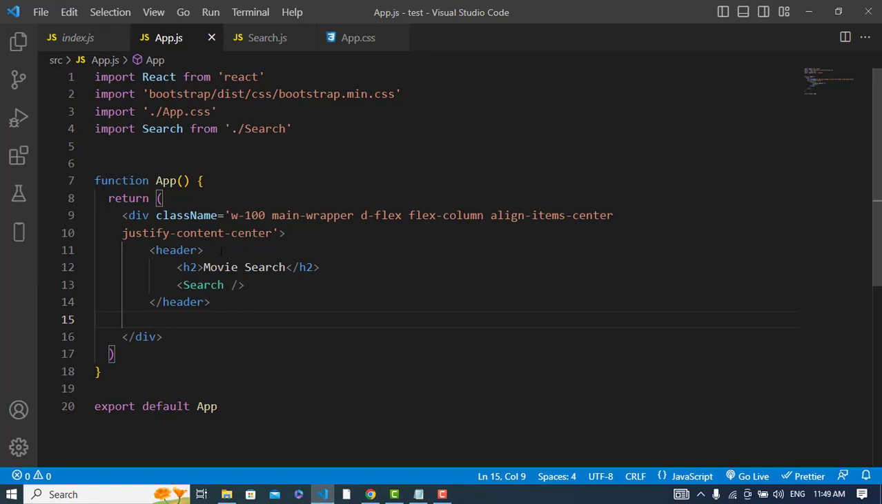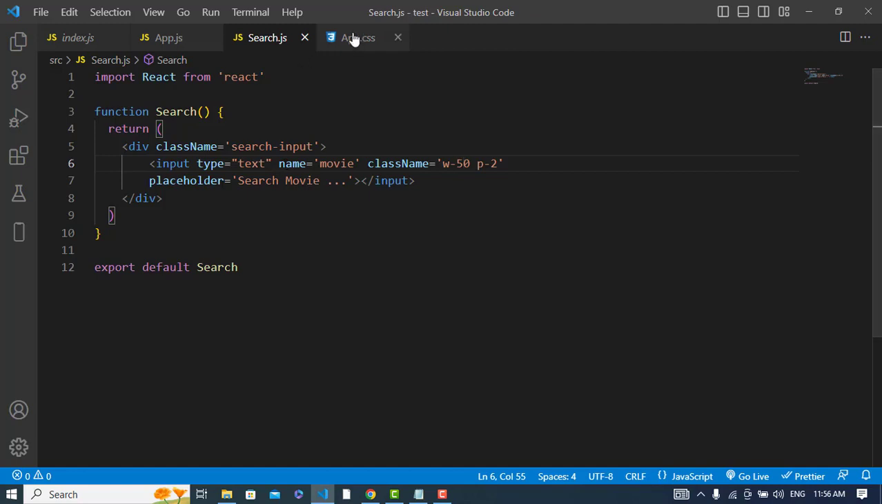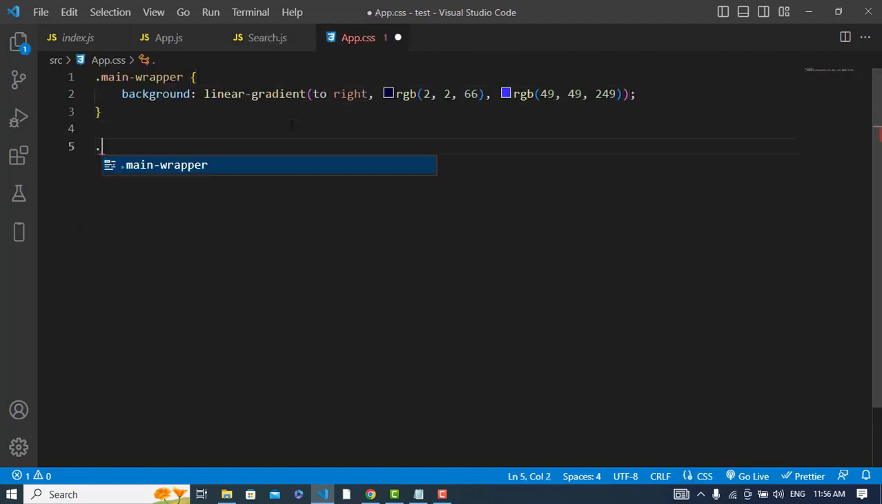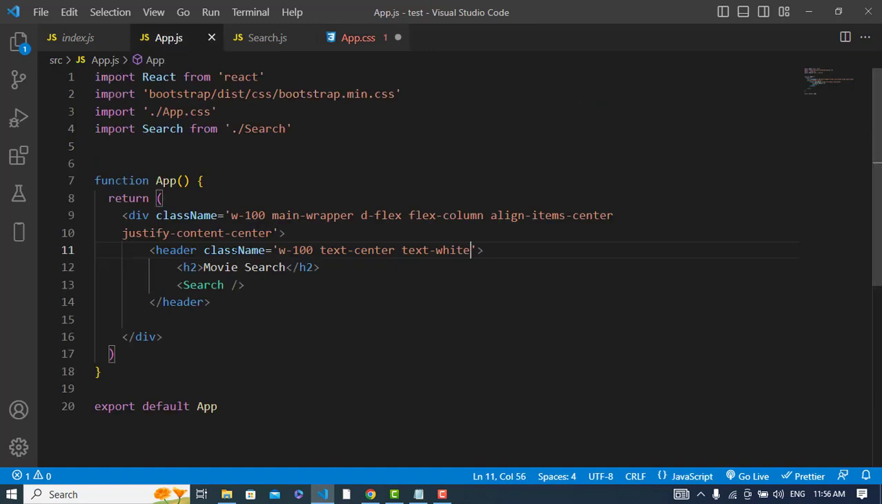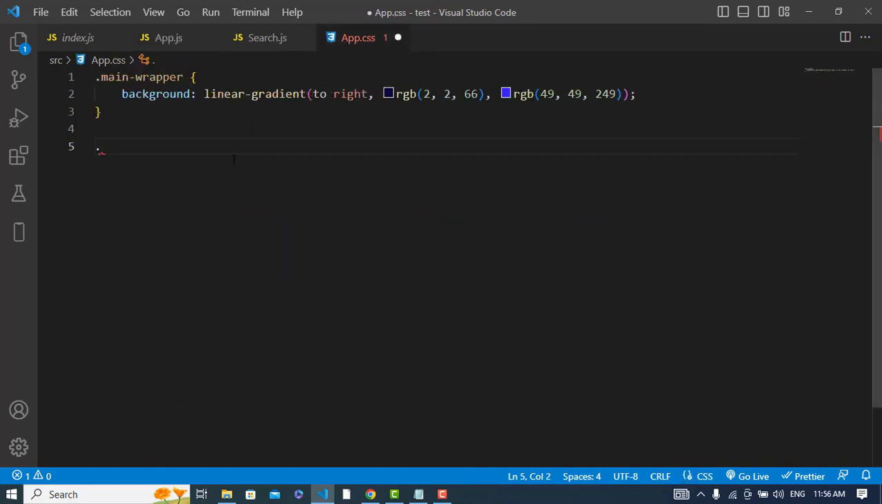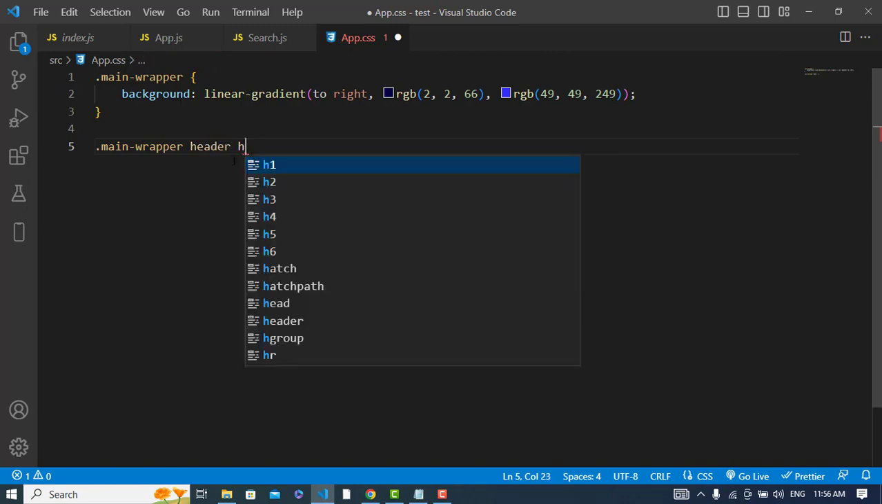We should just set the width for this. So to set the width for this, it should be 100, and also text should be center, and text should be white. And also let's set the font for this. So let's come to the App.css. Dot main wrapper header, then h2.